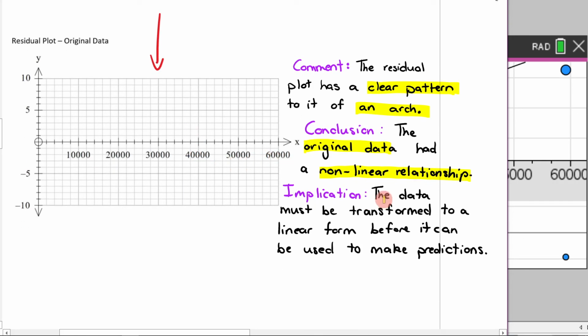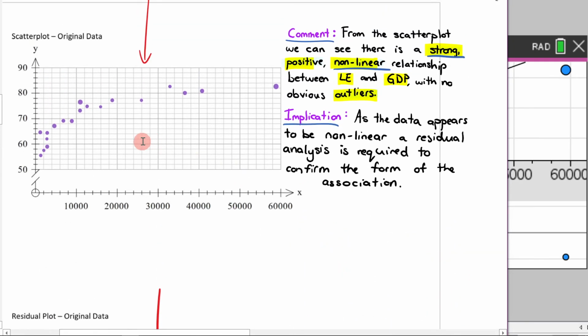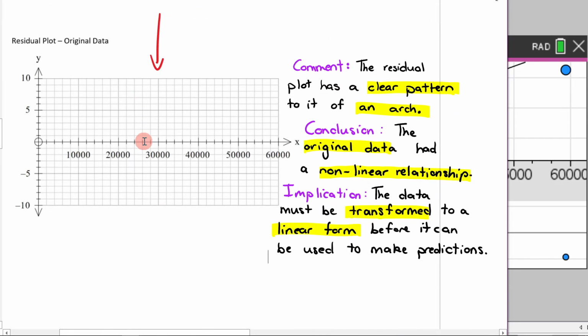Now, what are the implications? The data must be transformed to a linear form before used to make predictions. So hopefully you can see the logic of this open-ended task that we're doing. We first draw some data using our scatter plot, and we see, oh, it doesn't look linear. It looks non-linear. We have to confirm that it's non-linear. We do that by doing the residual plot. Having now confirmed that it's non-linear, we now need to transform our data.